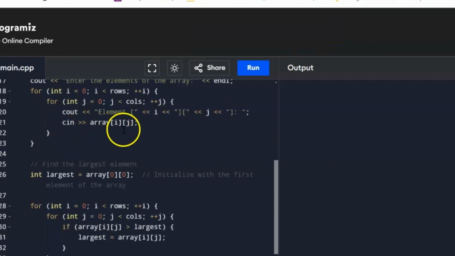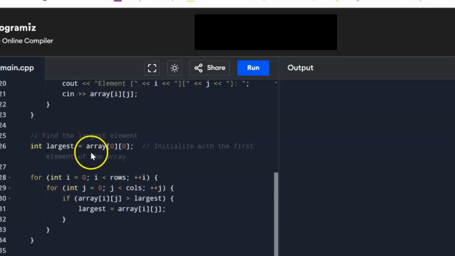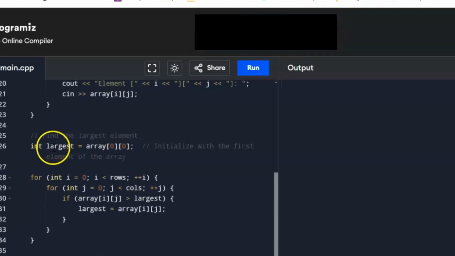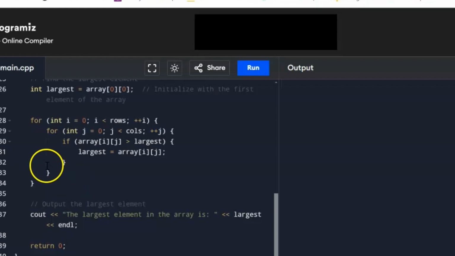Read the elements from the keyboard, and then what you have to do is take the first element as the largest. So the first element, that is the 0 0 element, first row, first column, is assigned to your largest variable. Now each and every element will be compared with this largest variable. Wherever you get a larger value, that will be the largest value. Each and every value will be compared with this.